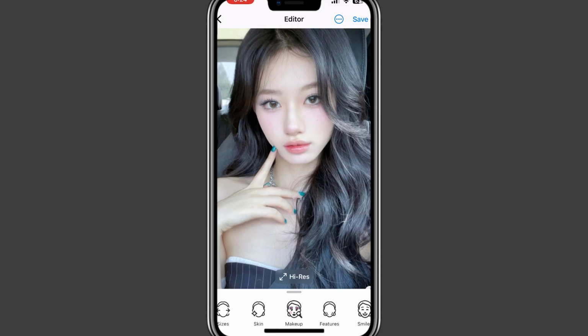And that's how you reset edits in FaceApp, whether it's one filter or a full transformation. Going back to your original is just a tap away.